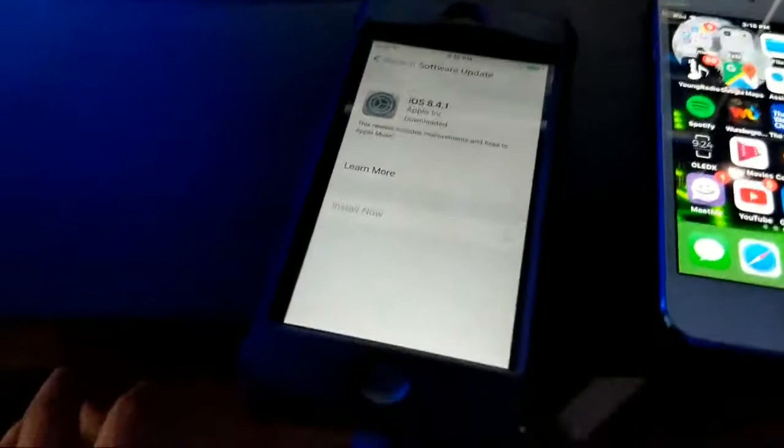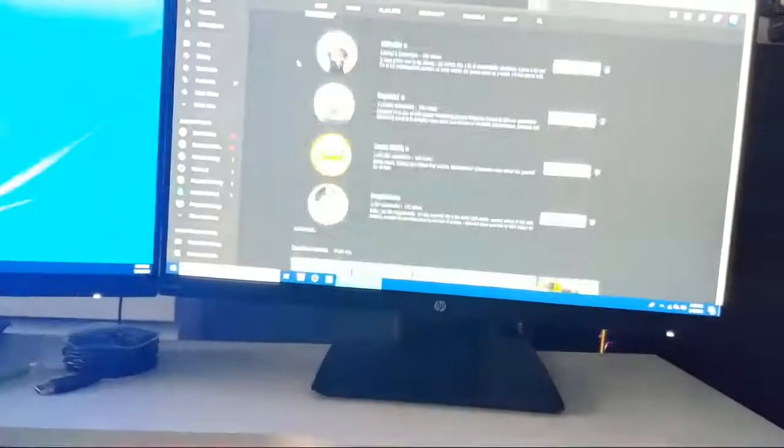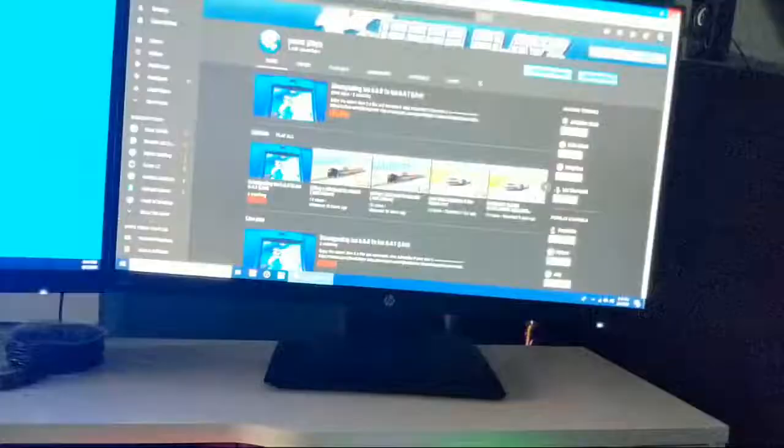But look at this, guys. That was 8.4.1. 8.4.1. No waiting game, my friends. Alrighty. It's 12.2, new event emojis and more.